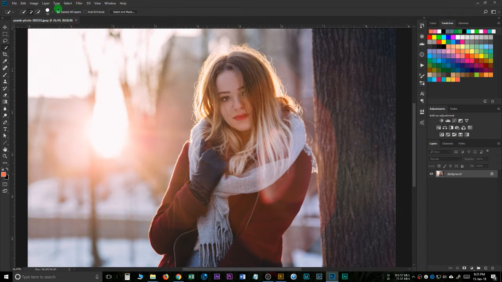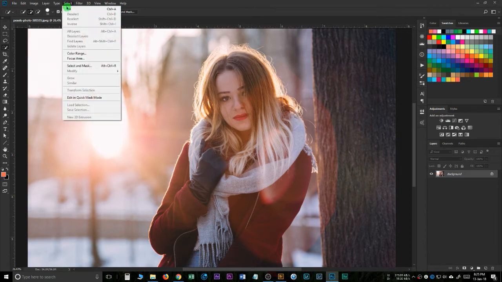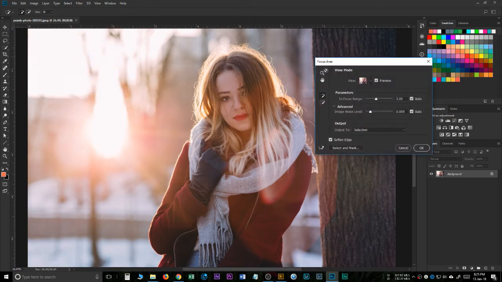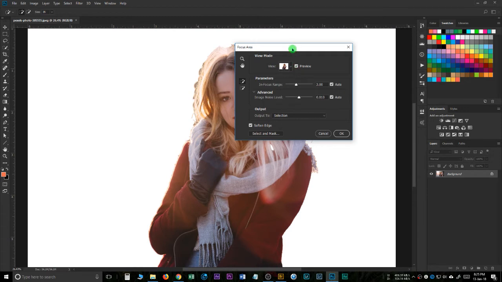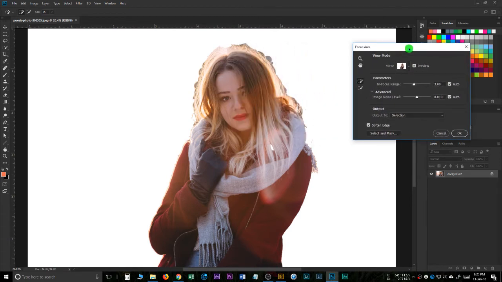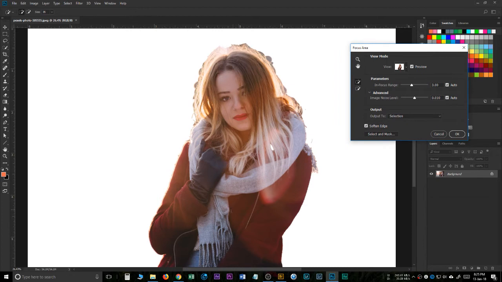But here we have another option of making a selection, which is over here on the top menu item, which is called Select. And if you go down in this drop down menu, here is the option of Focus Area. All right, so if you just click over it, you can see it will start automatically calculating the pixels of the image, and this dialog box would open, and within seconds it's going to give you this kind of a result.